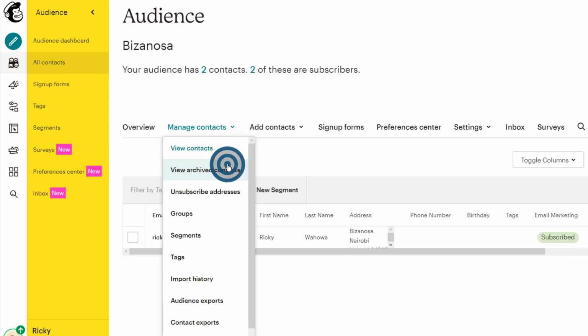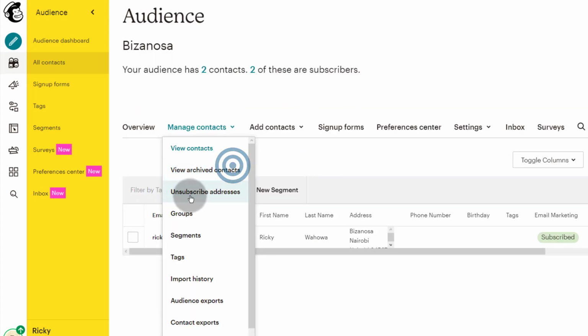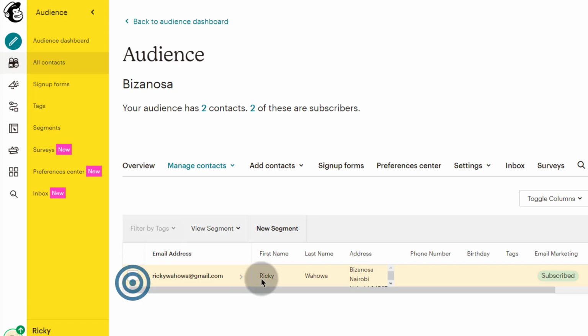Okay, so if you want to see the list of archived contacts or unsubscribed addresses, just click there and look at them, and then you can archive all of them. So if you realize that you're getting charged for addresses that are unsubscribed, make sure you come in here and you select all of them, and then you archive the contacts. Otherwise, you'll continue getting billed for those addresses that are not receiving your emails.